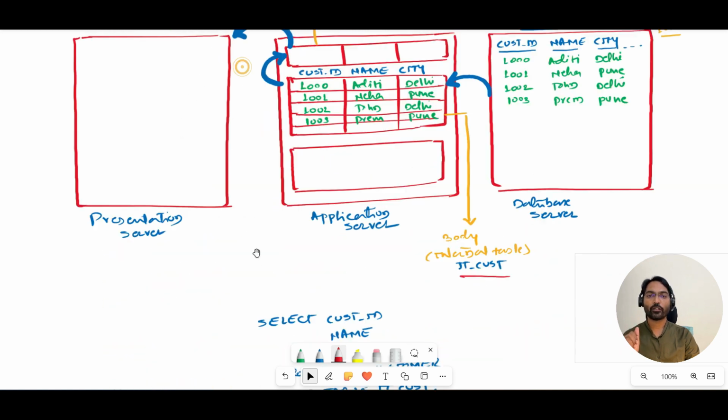So before that, I do have a simple question for you. Now how many records are there in the internal table body? Maybe more than one.